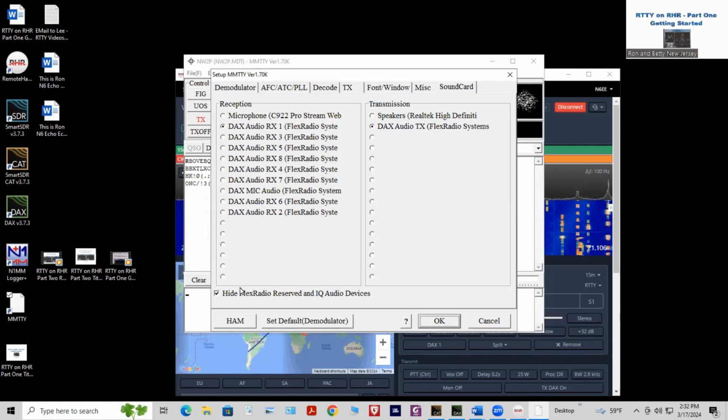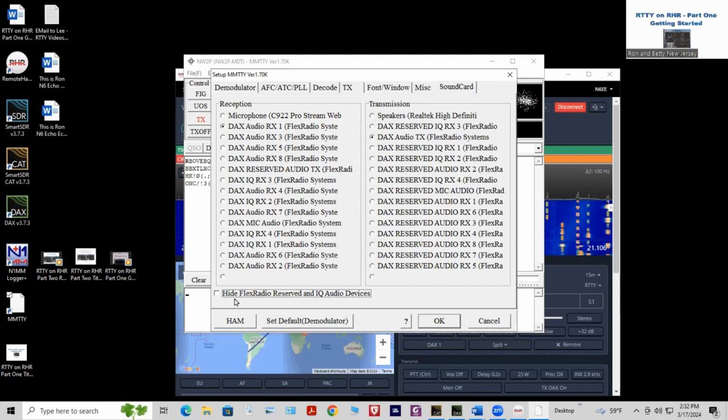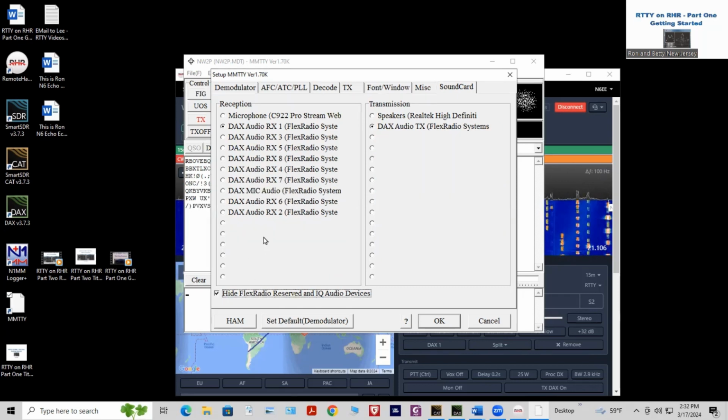Now, it looks like there's quite a few here, but actually, in the most recent version of MMTTY 1.70, it gives you this checkbox here, which if you don't check it, you get this mess of all kinds of virtual COM ports, virtual DAX ports, and it's really hard to find what you're looking for. So if you click that, it reduces the number down to something more manageable, and we want RX1 for DAX channel 1, which was selected back on the WebDX console. For transmitting, DAX audio TX is what will send the audio to the N1MM logging program.